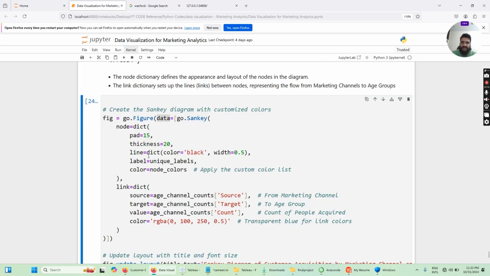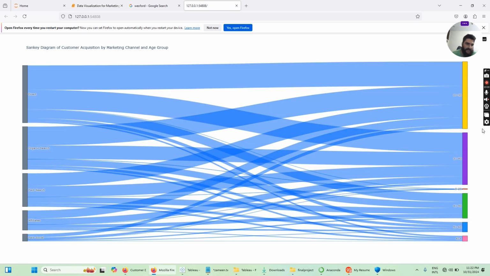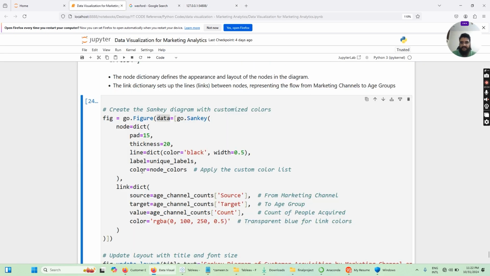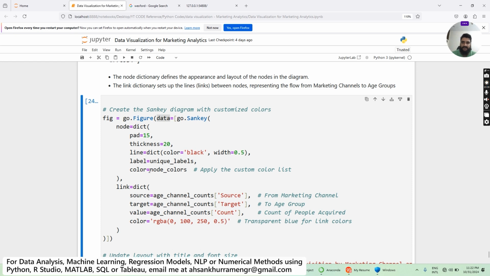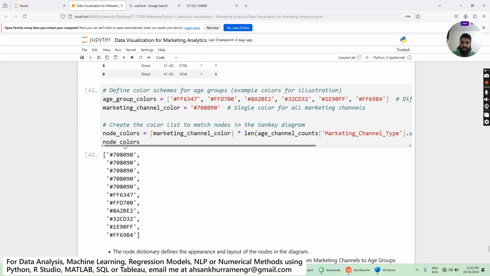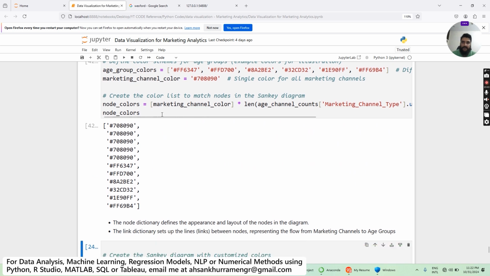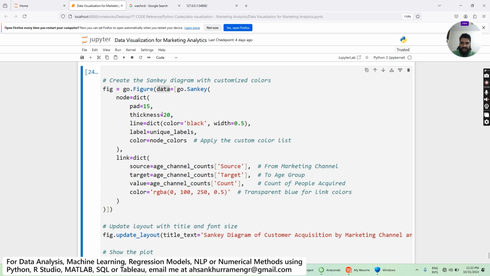Then we have line is equal to dict, color is equal to black, and comma width is equal to 0.5. So basically we are passing a dictionary as an input argument, where color is black and width is 0.5. This is done in order to create a black outline around each node. Then we have the color of the nodes. In our case we are using node colors, which we have already created in the previous code section.